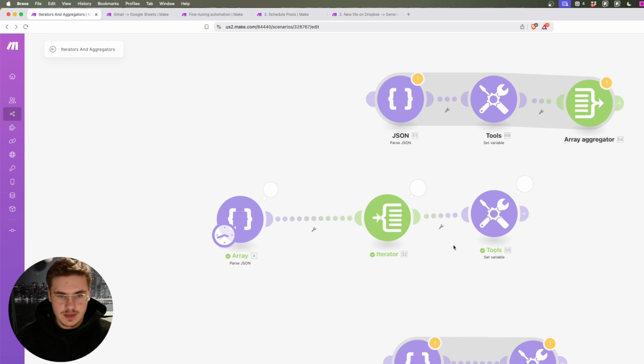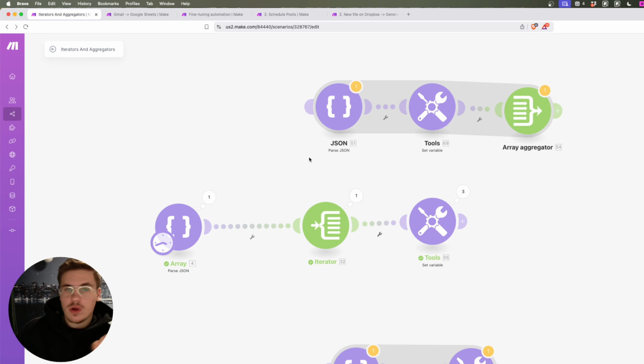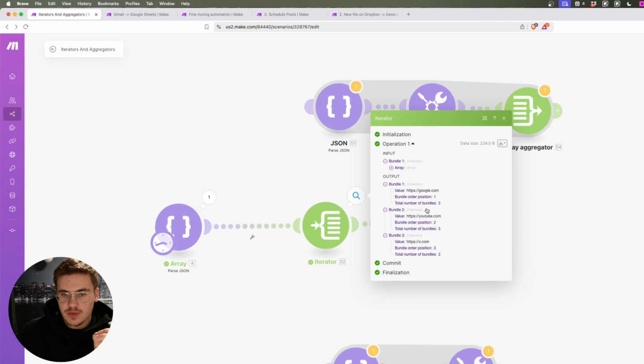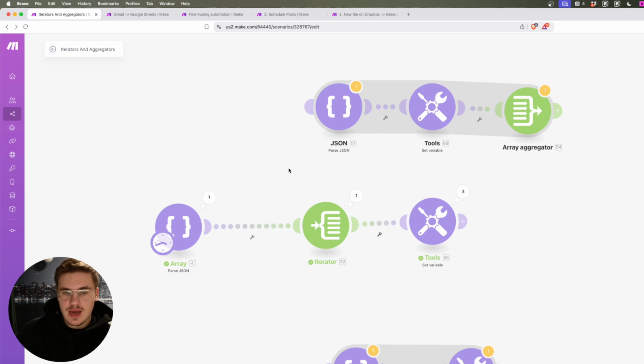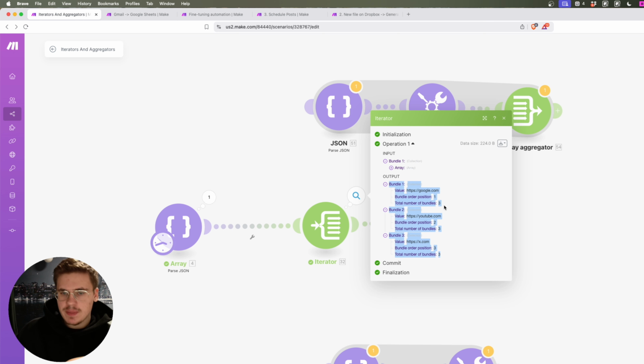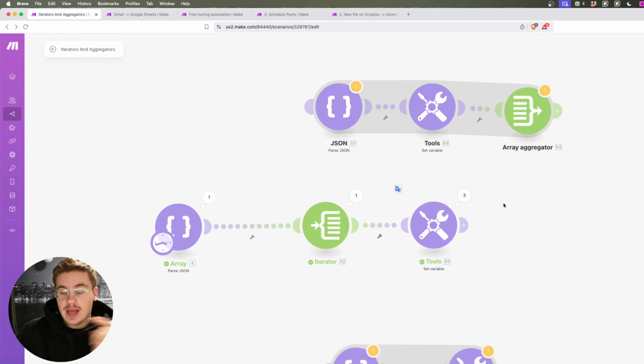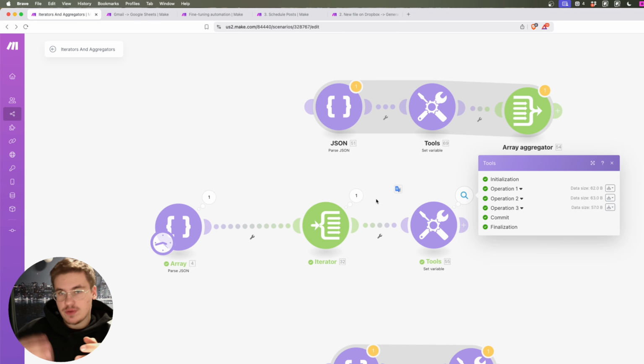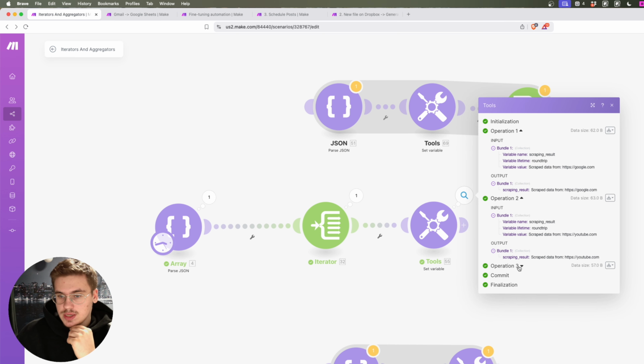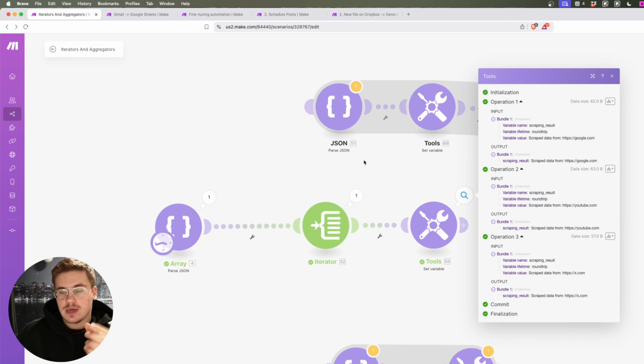It will make more sense if I run this. The array iterator will also use one operation, but if you look at the output of this operation, it will create these bundles. So it came from one bundle and it created 3 bundles. Plus it attached some other data like bundle order position and total number of bundles, which I'm not going to cover right now, but these are very important details and values. The module after the iterator created 3 operations because the iterator created 3 bundles.